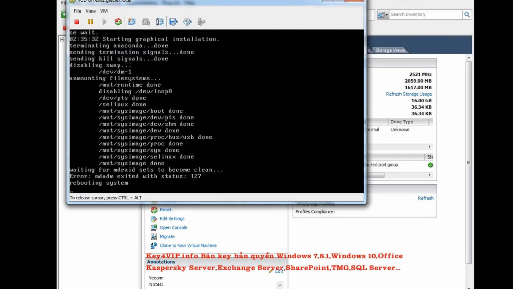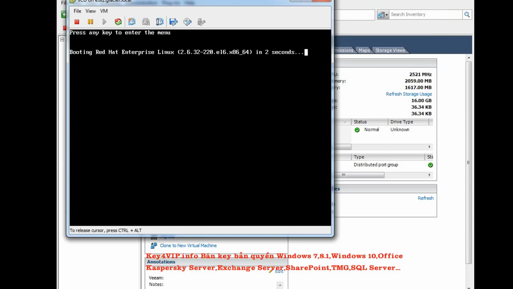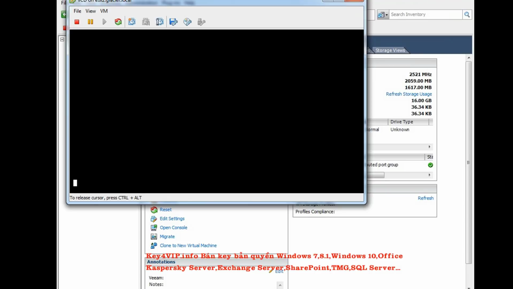And the cool thing now is we won't have to deal with that weird screen resolution. It'll be just command line at this point with a small screen, which is much easier to deal with. So we'll let this boot up. And once it gets to the login page, we'll move on to the next step.